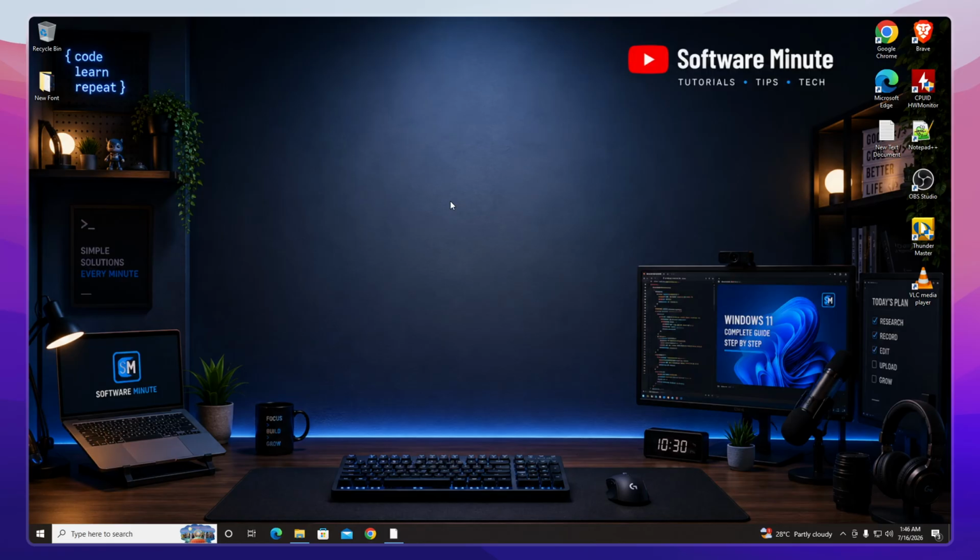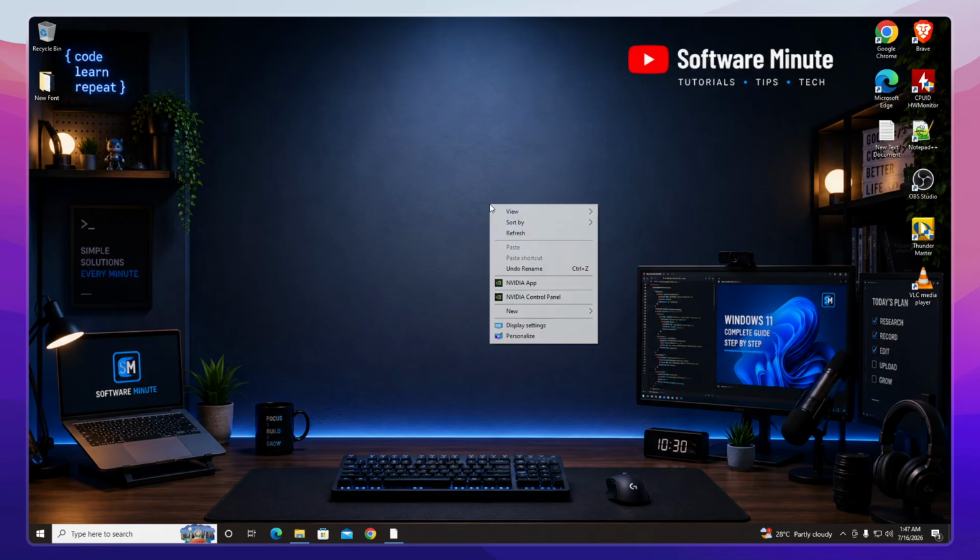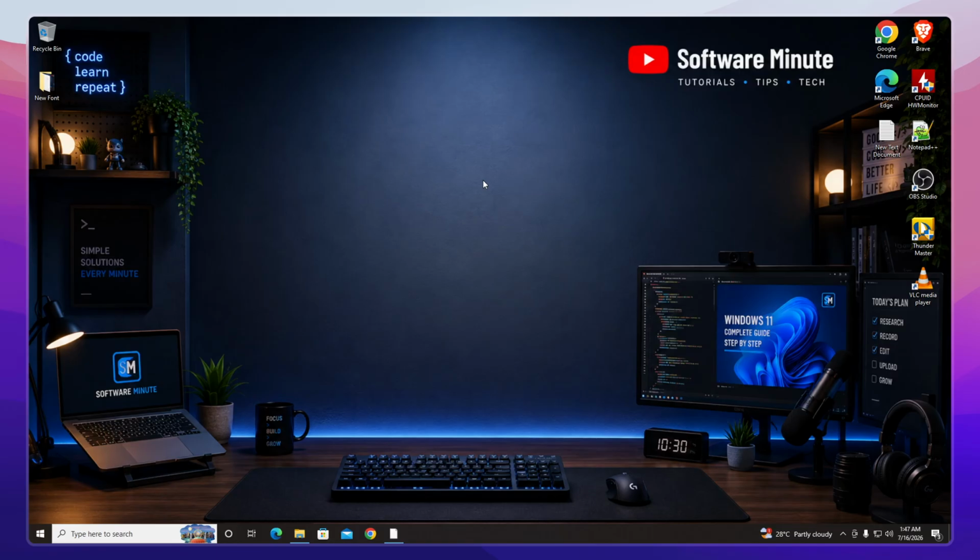First, make sure your Windows 11 computer is fully powered on and loaded. You'll want to wait until everything has completely booted up and your desktop is visible. This ensures that all taskbar elements are properly displayed and ready for you to interact with them.